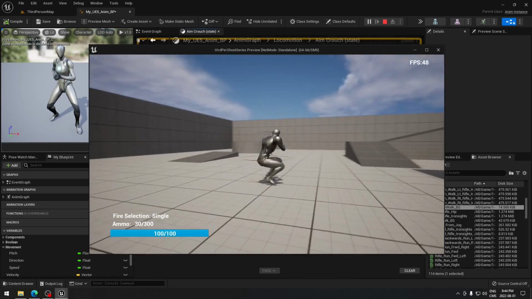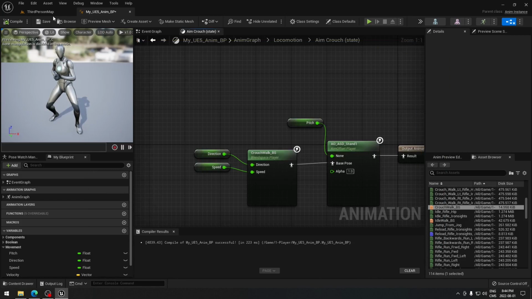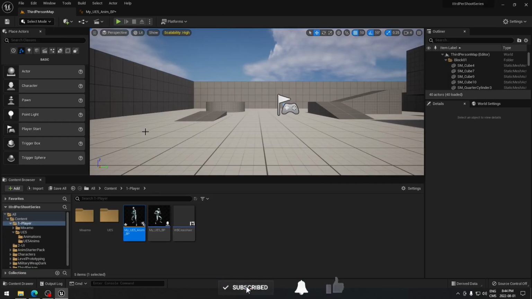Now we don't have the aim setup, so we have to do that in the next video, but we're gonna set up the blueprint to be able to aim with our rifle. So I'll catch you in the next one. See ya.